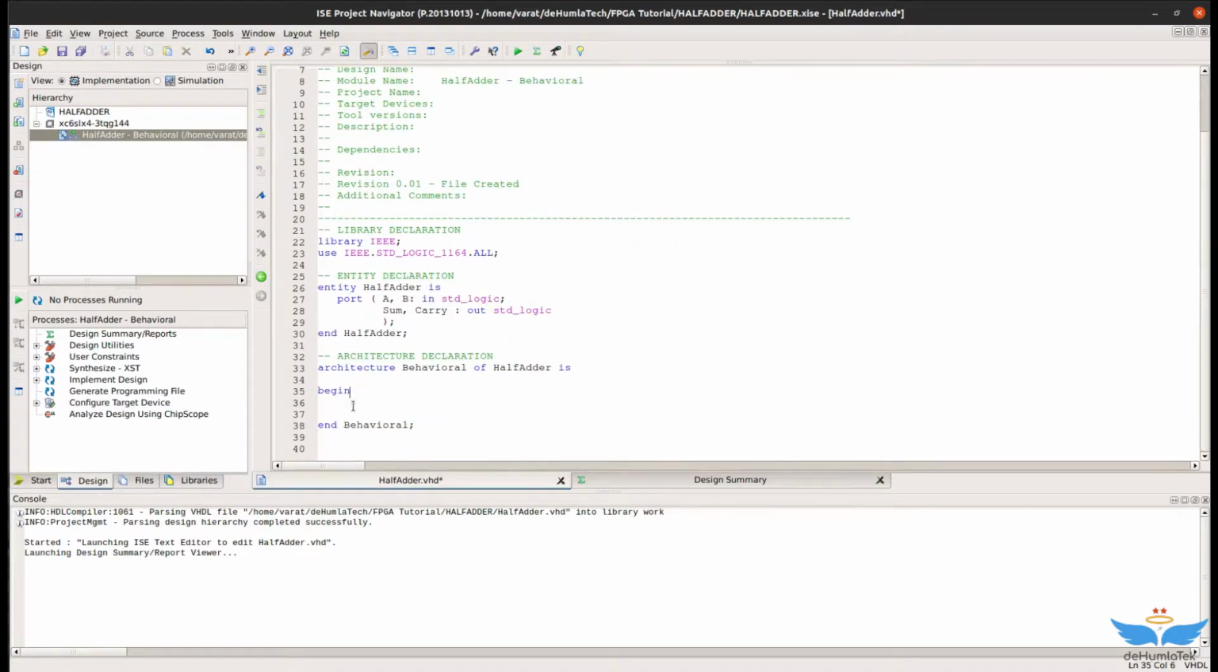So now this is where we have to design the half adder. We'll be using the boolean functions to design the half adder. Here, our sum would be A XOR B. These are exactly the boolean functions we got from the K-map.